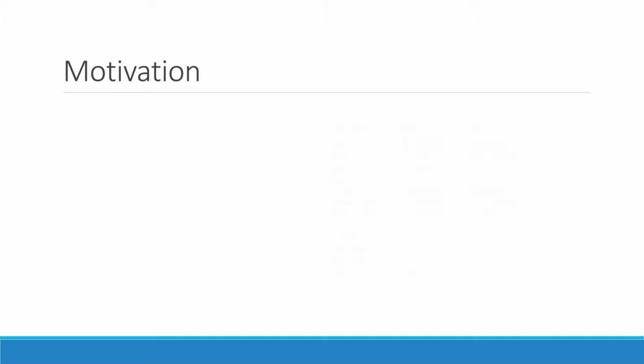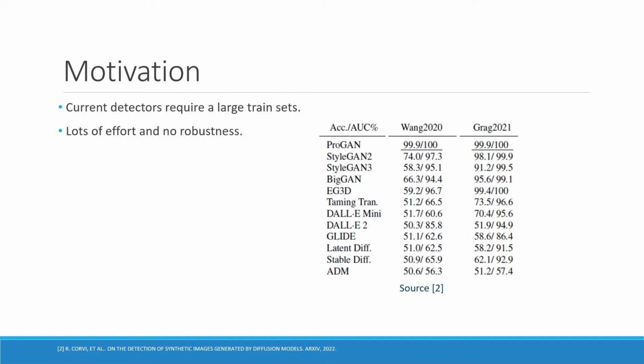Current detection methods demand large image datasets for training and are limited to a small set of image generators. On this table, we may see results for two of those detectors. Both of them were trained on large datasets of ProGAN images. The left one can detect images generated by ProGAN only, and the right one also detects images generated by other GAN models. Yet, in both cases, they cannot detect images produced by diffusion models. So there is a lot of effort, but no robustness. We want to reduce the data budget for fake image detection.